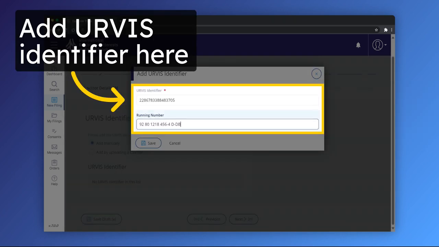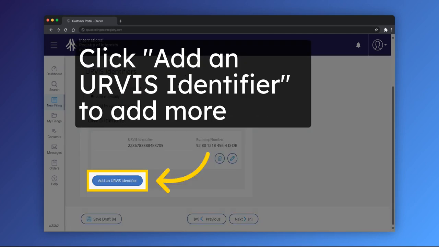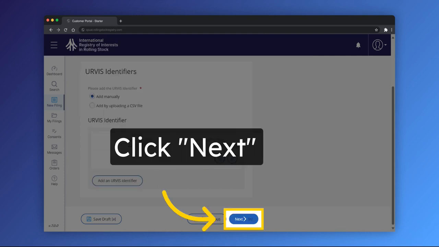Here, add the IRVIS identifier and optionally you can add the running number also. Click Save to add this IRVIS identifier to the submission. You can add more IRVIS identifiers by repeating this step. When you are done, click Next to proceed.